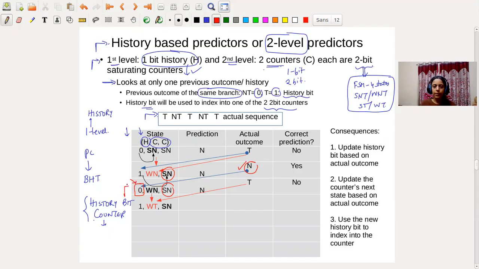Again, we repeat the same steps. 0 indexes into the first counter, which is weakly not taken, which means it is N. The actual outcome is T. That is our third actual outcome. That is, the prediction is incorrect. Therefore, you change from weakly not taken to weakly taken, and then you change the history bit. So you keep on going. I would recommend at this time that you pause and complete this table, because I'm going to show the completed table in the next slide. So you should stop at this point and try to fill up this table.